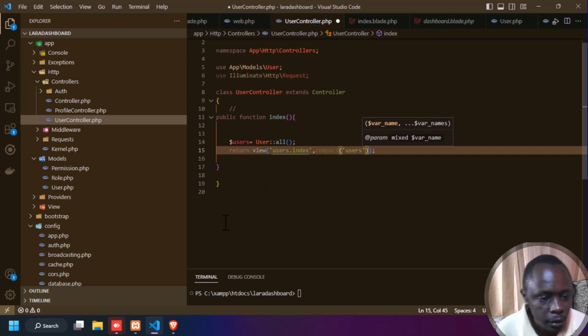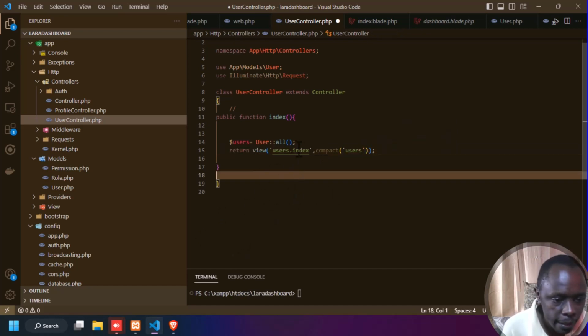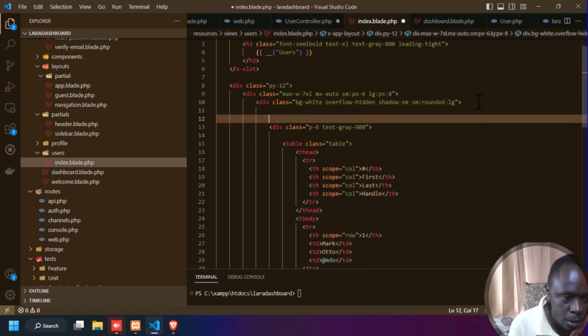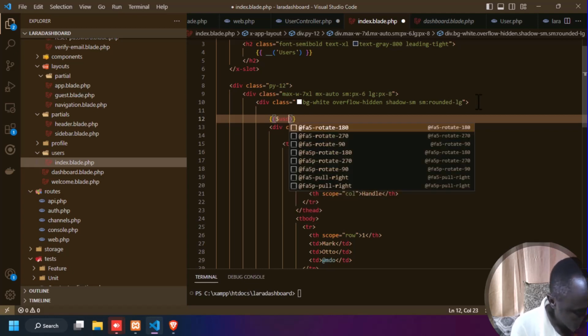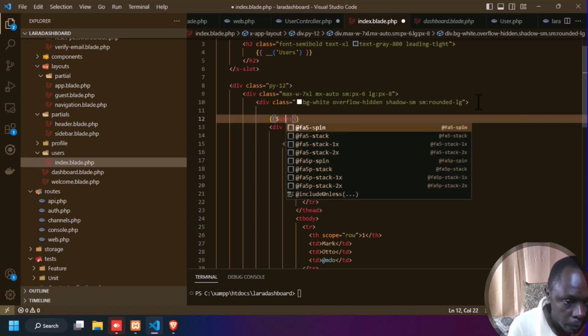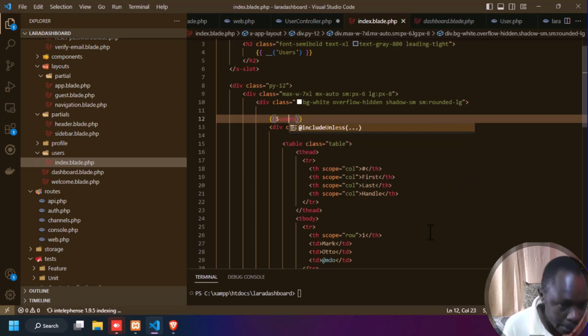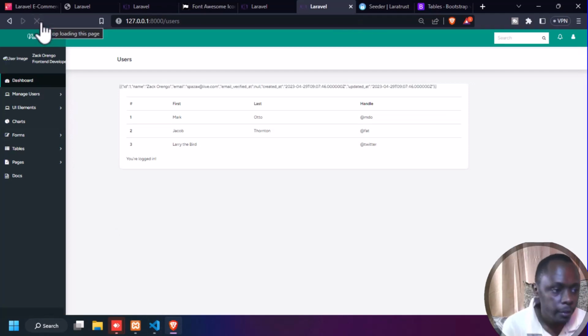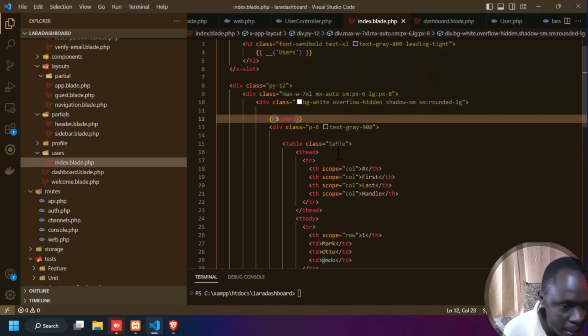Finished. Imagine you have passed all the users. To test this, you can just go to this user view and type here. Let's test if it is working. You can just write like that, users. Then save, go back and reload. You'll see the names there. It has passed all that data into your view.